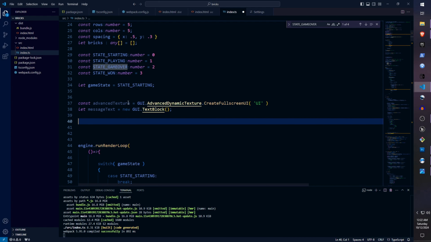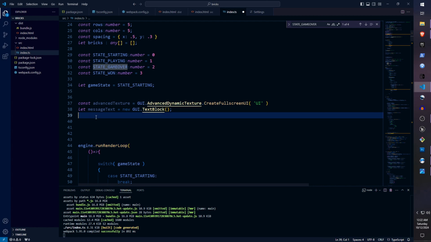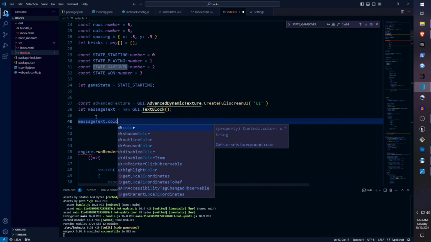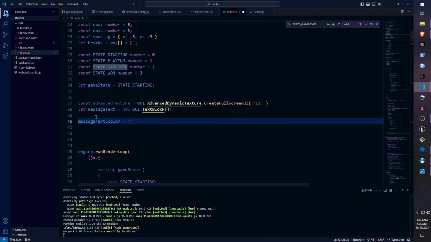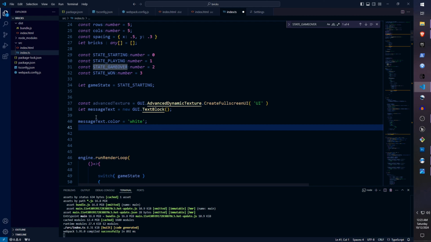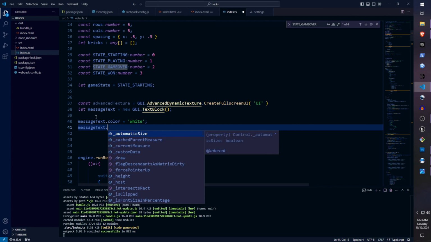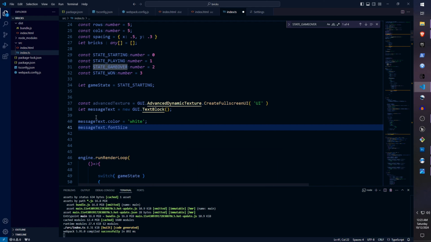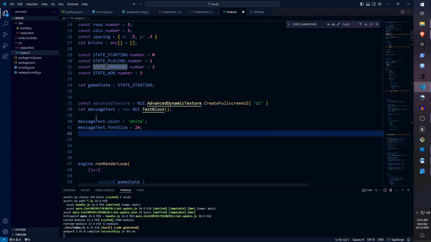I can define to that object, the message text, some properties like the color. I'm going to set it to white. The font size, I think that will be 24. Will be a good number. Not too big, but not too small.